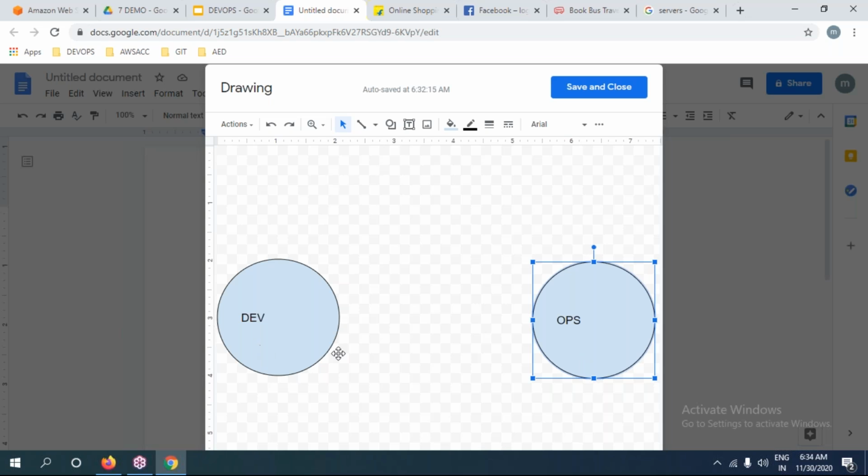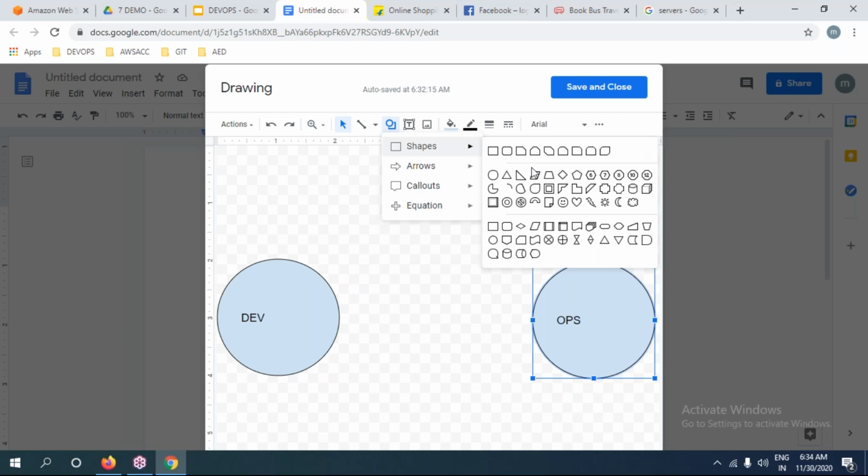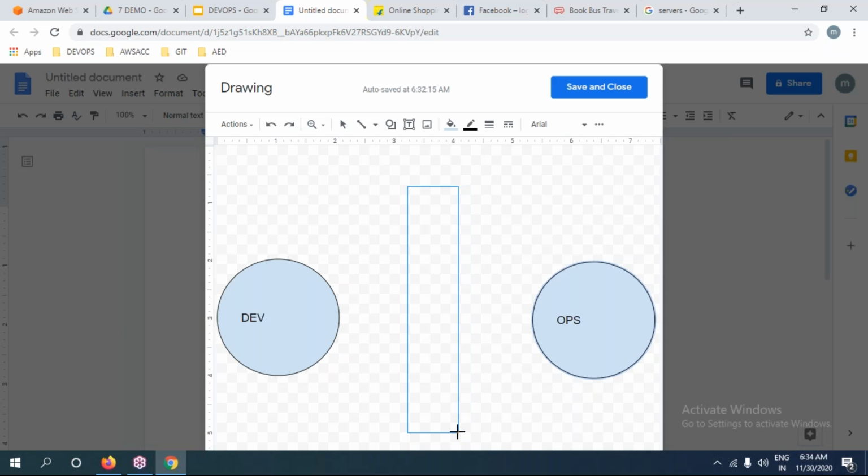But between the dev team and operation team, there is a huge gap. This gap we are calling a concrete wall for our understanding in the classroom. It is a wall between the dev team and operation team. It was a concrete wall before DevOps. If they want to communicate with each other, they have to jump this wall.